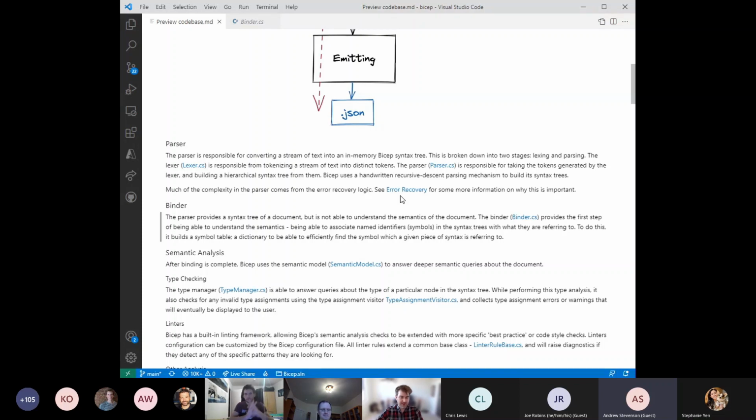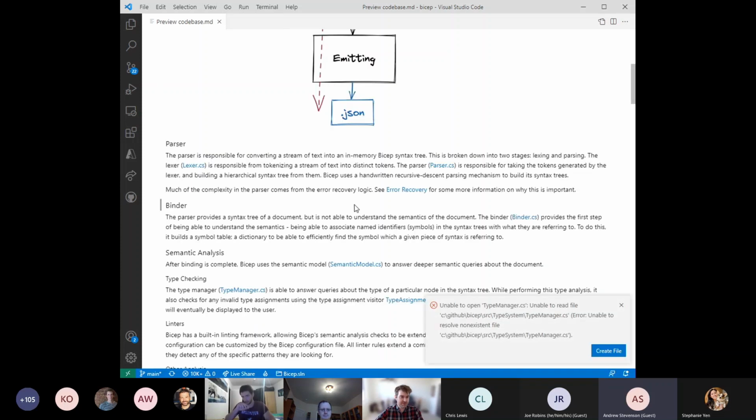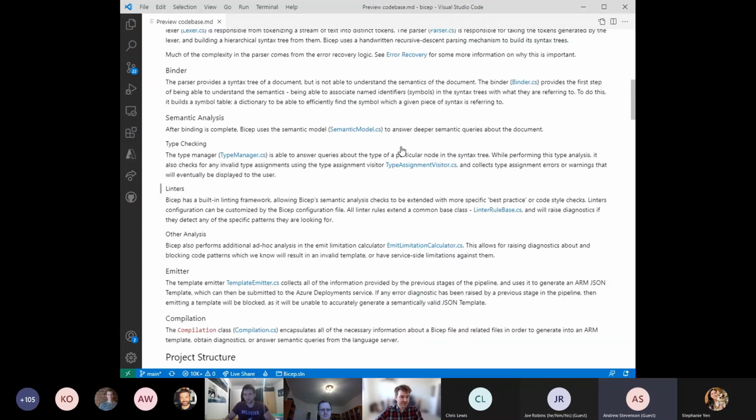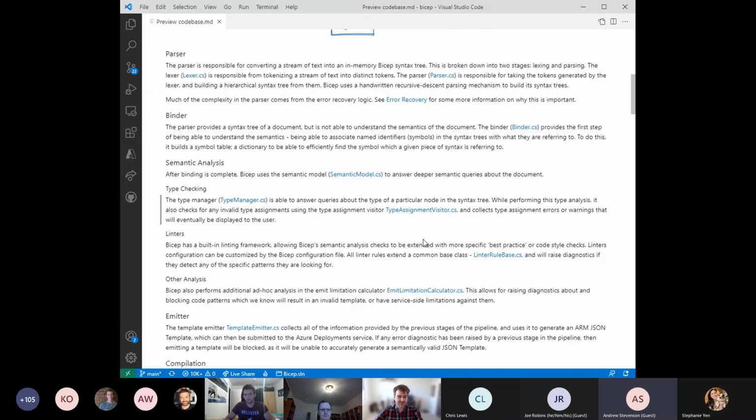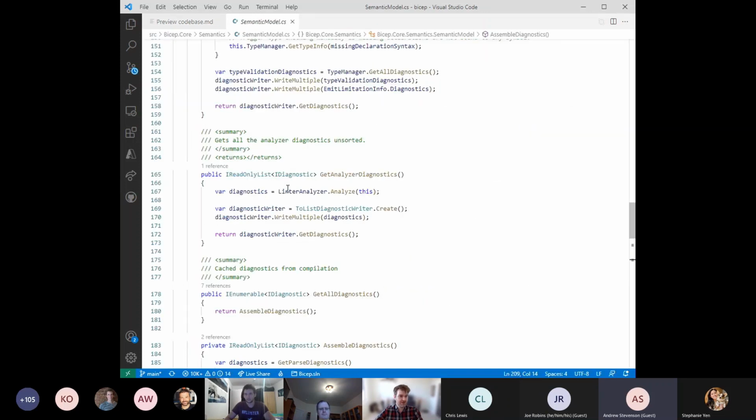So yeah, again, this document's published, so you should be able to load this yourself, and you should be able to visit some of these links to see. Oh, that one doesn't work. You should be able to visit some of these links to view these files in your editor.